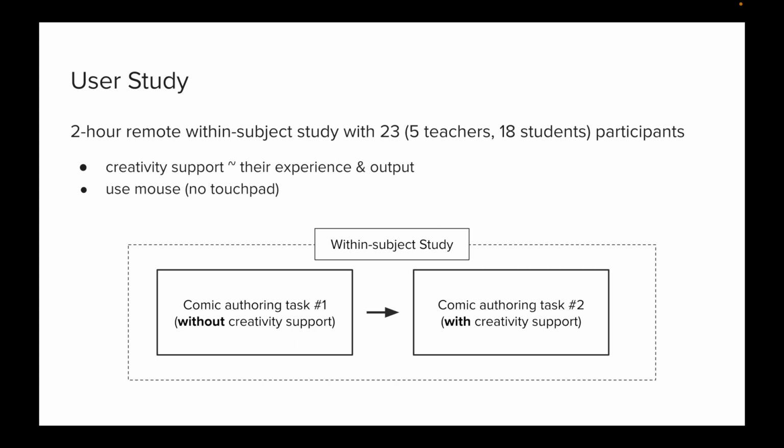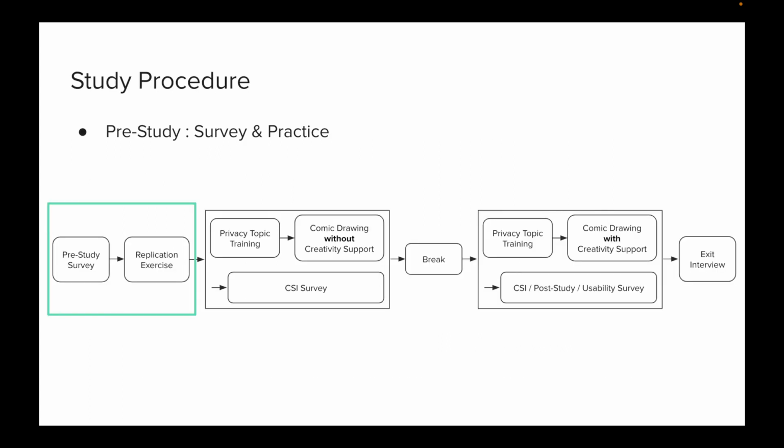Now, to assess the educational and creativity support capabilities, as well as the usability of PrivacyToon, we conducted a 2-hour remote user study with teachers and students. And since we were also interested in whether their experience and output would vary depending on the availability of creativity support, that is, the design guidance and ideation cards, we conducted a within-subject study where participants were asked to create 2 comics, one without and the other with creativity support.